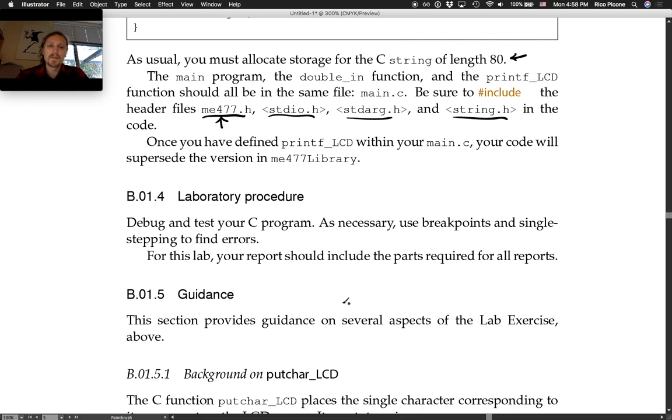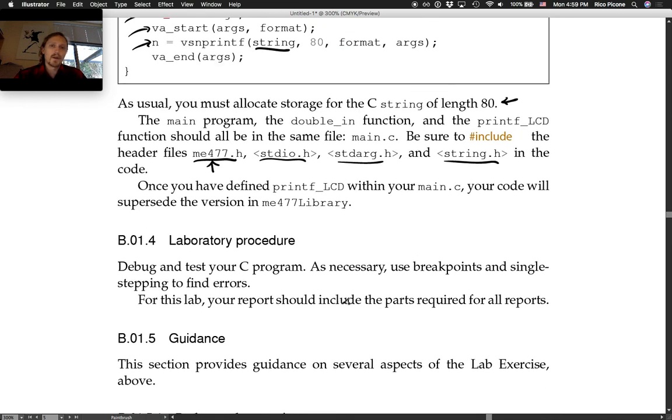Okay, so the lab procedure is pretty straightforward. Just debug and test your C program. As necessary, use breakpoints and single stepping to find errors. For this lab, as with every lab, make sure you include all the required parts of the report, and submit your source code, your C code, as well.